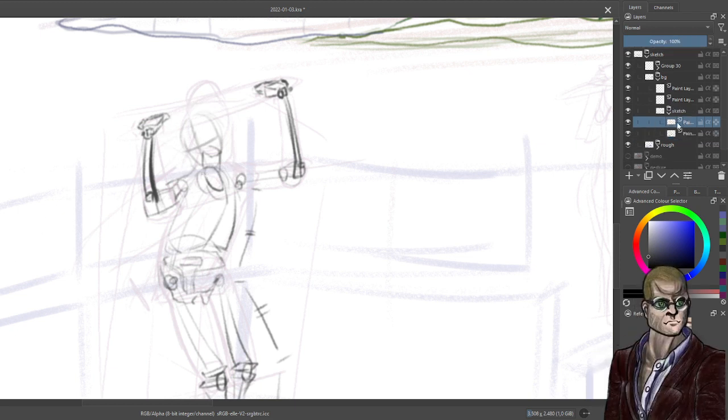And then let's get back to the... Actually, let's keep on drawing in some of the planes of the face.